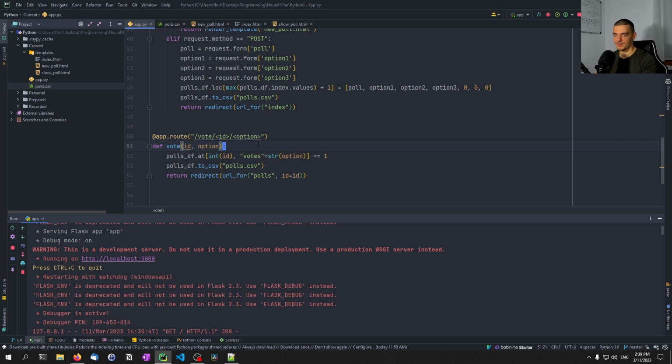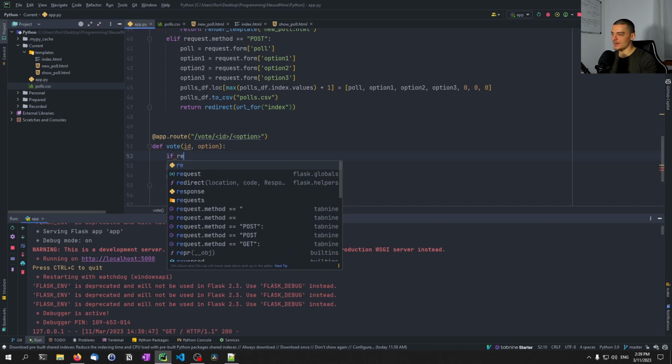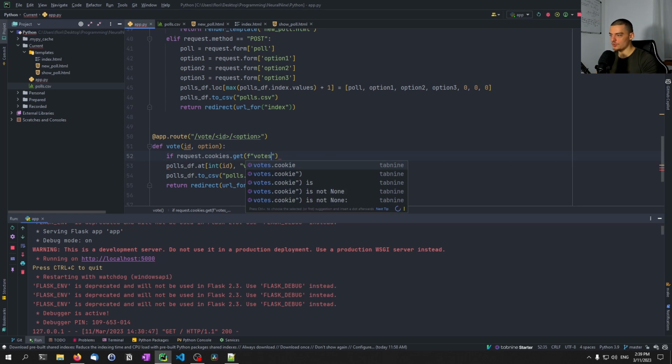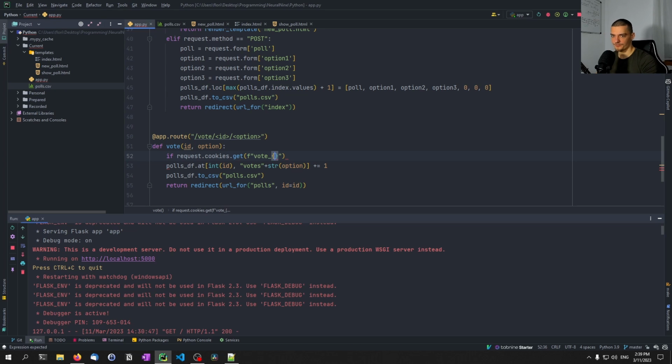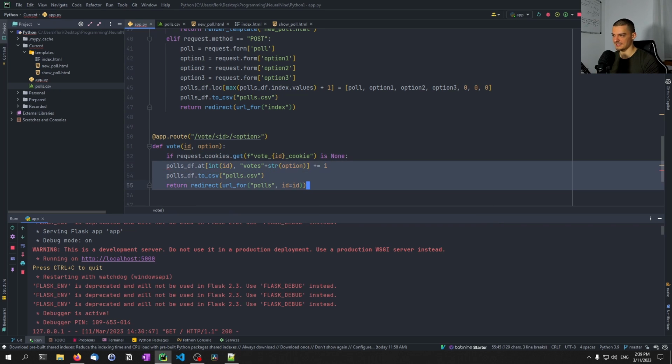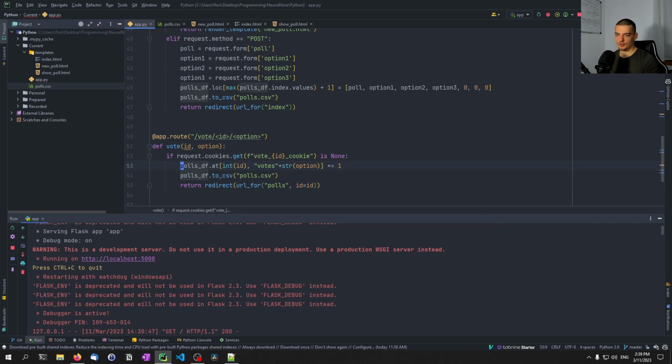But we're going to just keep it simple here. So we're going to say here, if request.cookies.get, f-string, we're going to call the cookie vote underscore ID for the respective poll cookie. If that cookie is not present, so if the result of getting this is None, we're going to be able to vote because the cookie is not set yet.